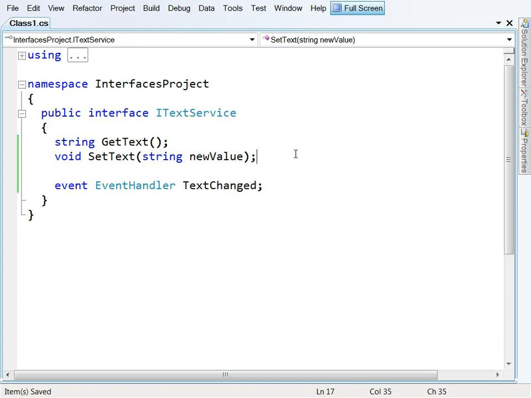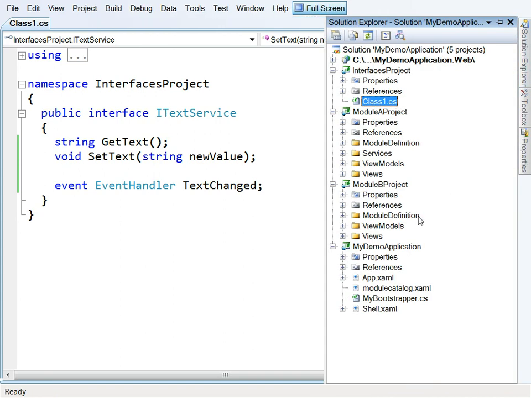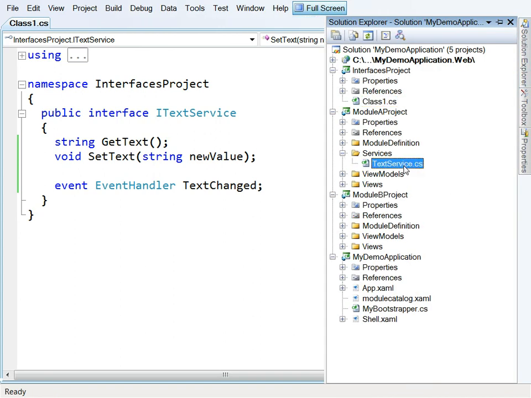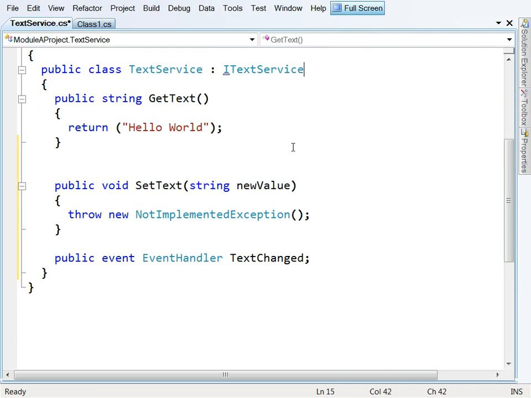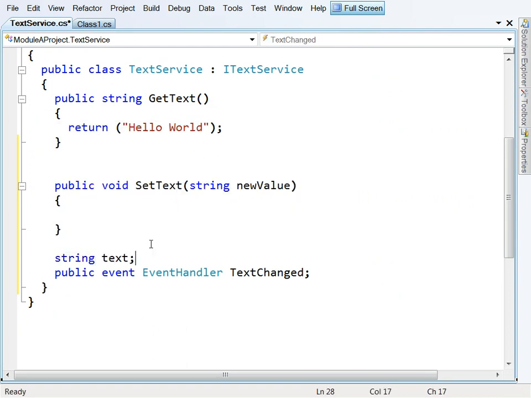Now we need to implement that, so let's go and implement that. Let's go to our service, which is defined by module A. It contributes this text service. Let's just go implement those new pieces, and let's implement setText. So what we need to do is have a piece of text. We need to return it up here. We need to set it down here.